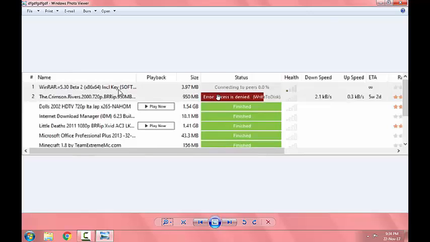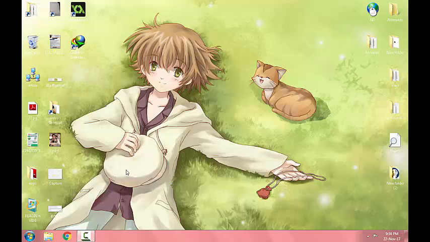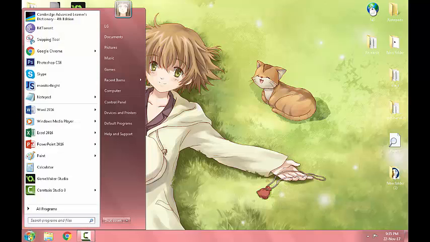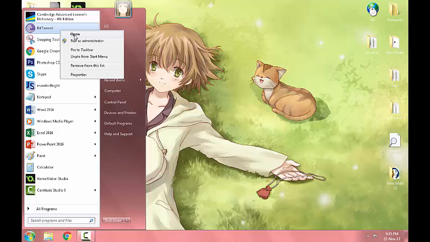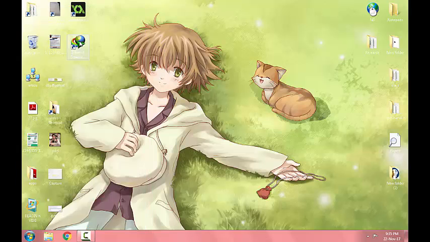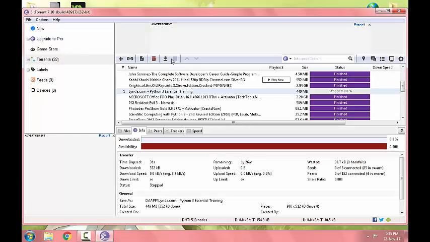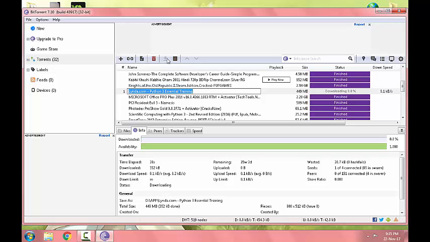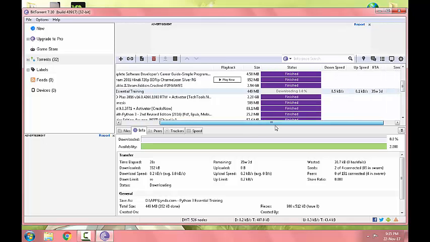Note that this works both for BitTorrent and for uTorrent. So let me just cut that. I will go to the start menu and go to your BitTorrent. And what you do here is you right click and you select Run as Administrator, and that will just get rid of this notification of access denied. It's working just fine.